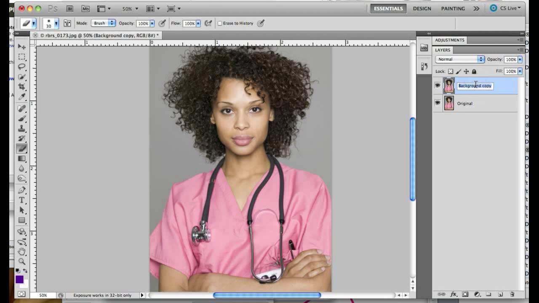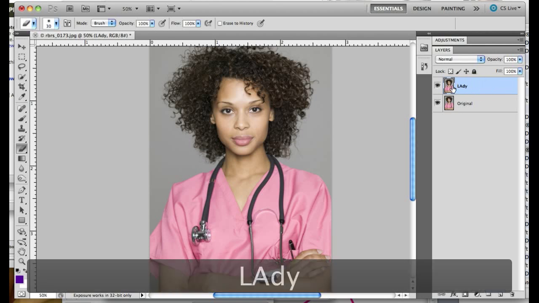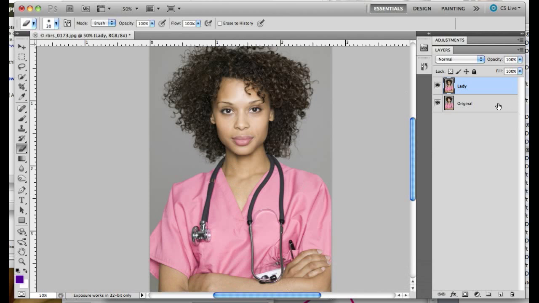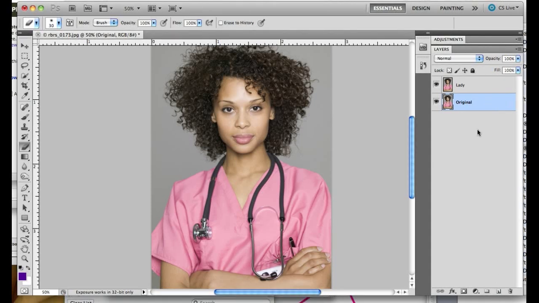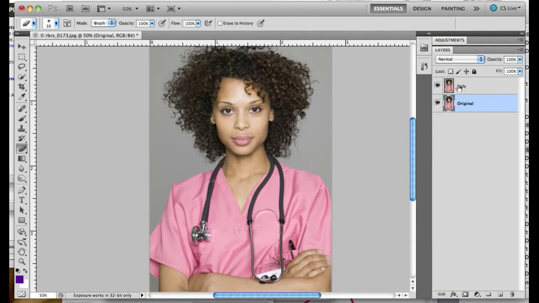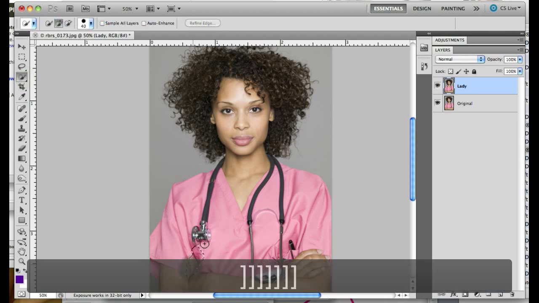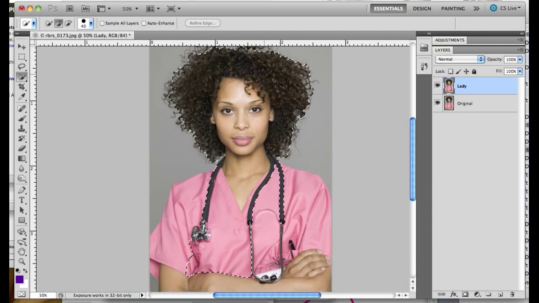So this is my lady that I want to change. I'm going to create a cutout of her first. So I'm using my quick selection tool to get a starting point for my selection. I click and run it over the areas that I want to select.